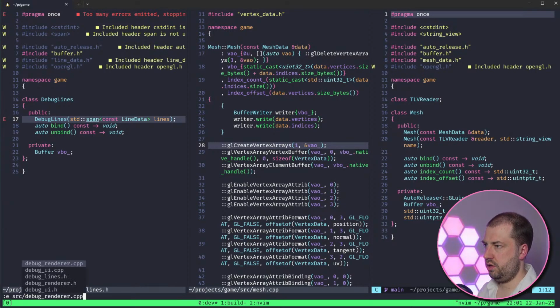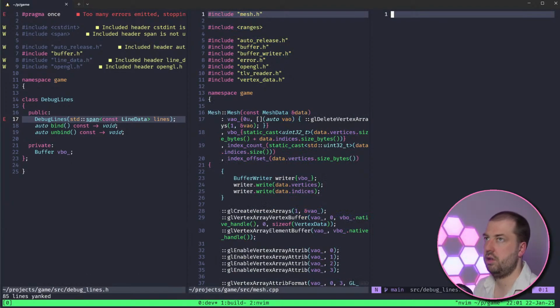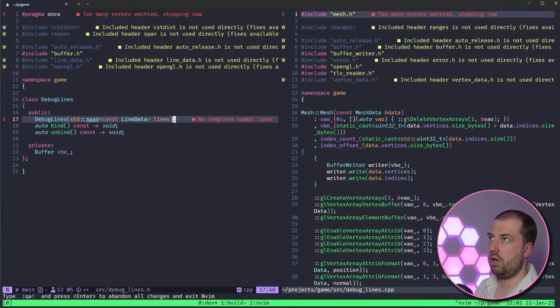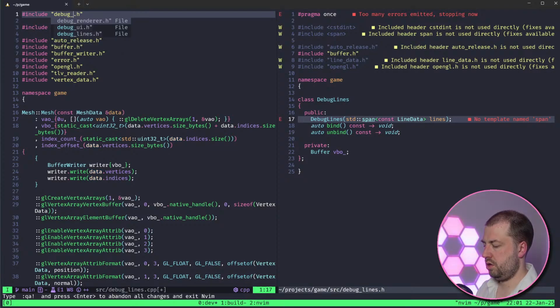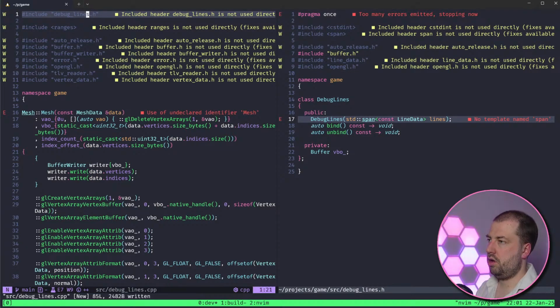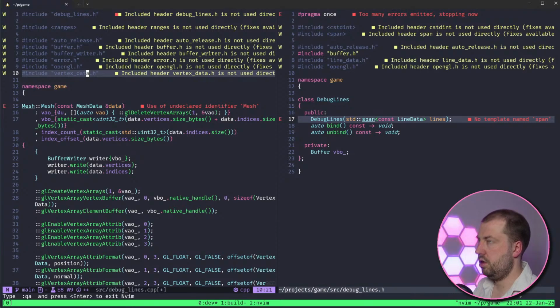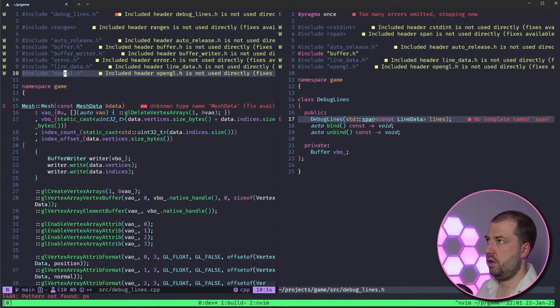Source, debug lines.cpp. I'll be amazed if this just works. Okay, let's get rid of mesh.cpp before I get myself confused. Alright. Okay, let's go through all this. Don't need TLB. Do need line data. Okay.